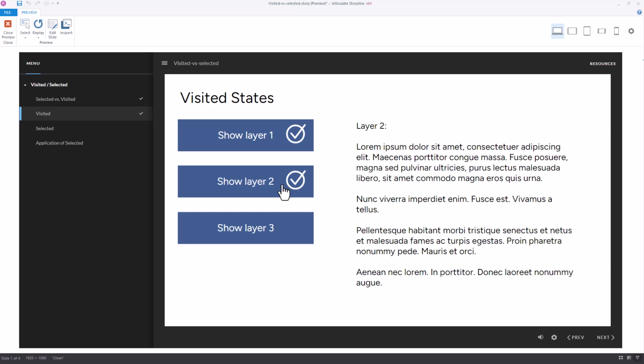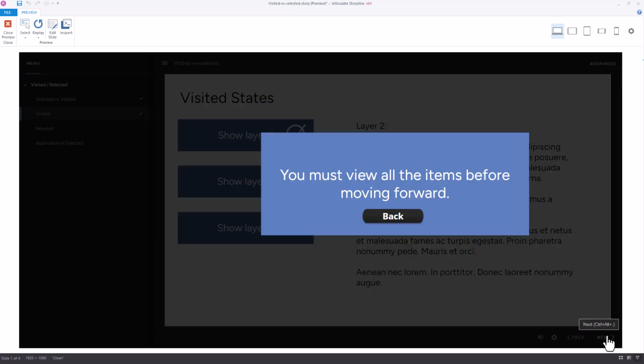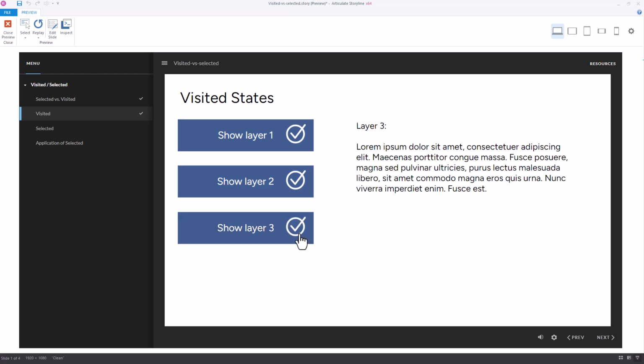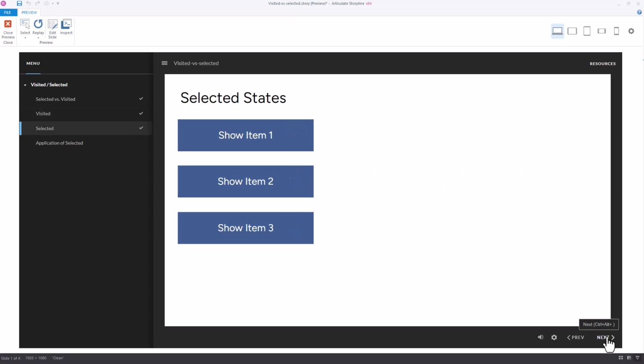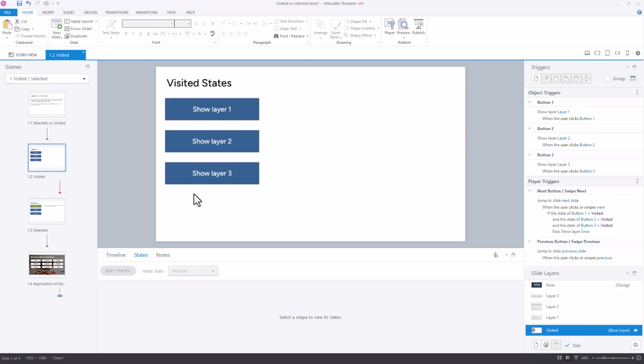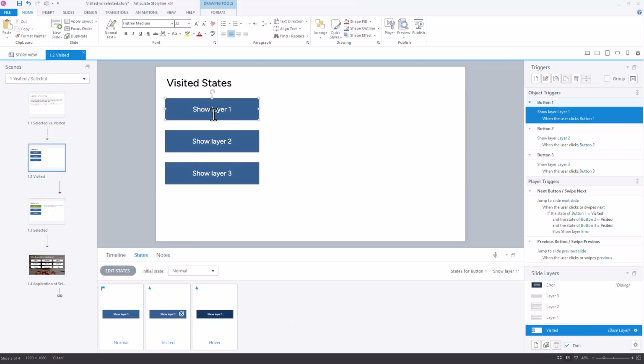Because visited states are often used to control navigation, if I try and move forward, I'm going to see an error layer telling me that I have to view all the items before I can move on. Once all three buttons are in their visited state, then I can click on that next button and move on to my next slide.